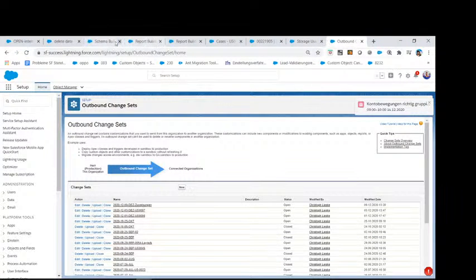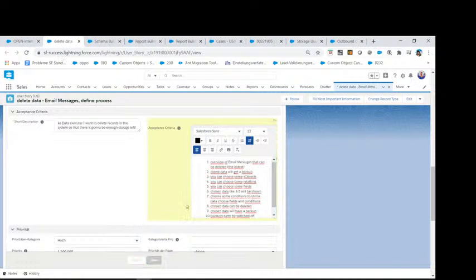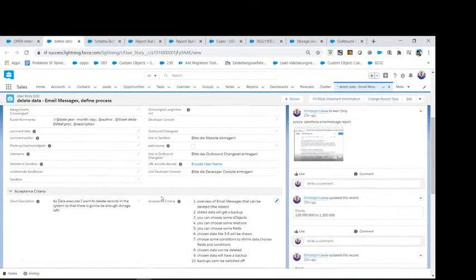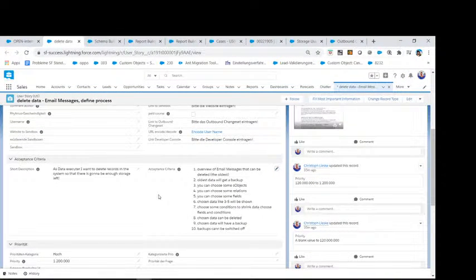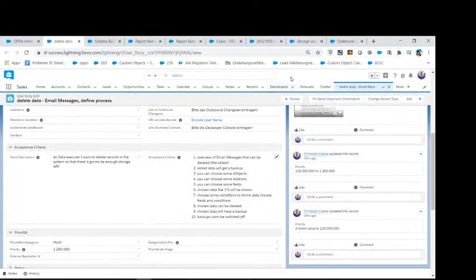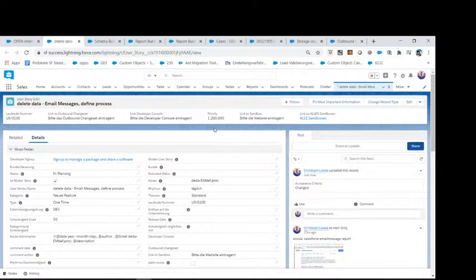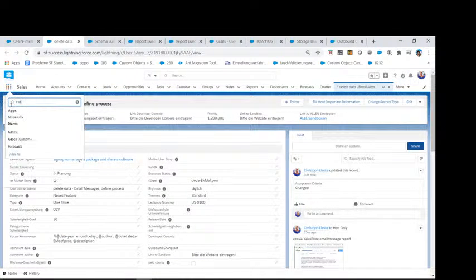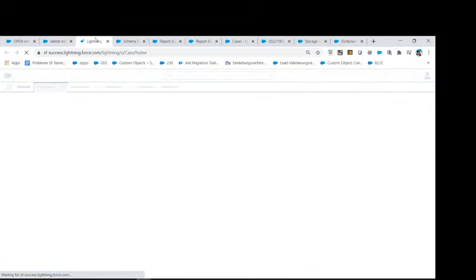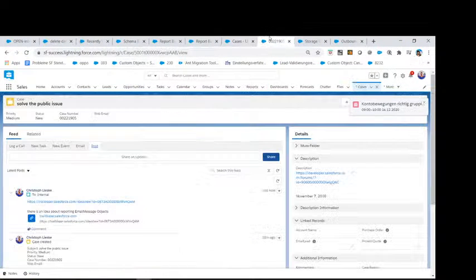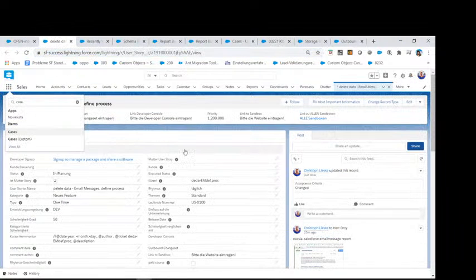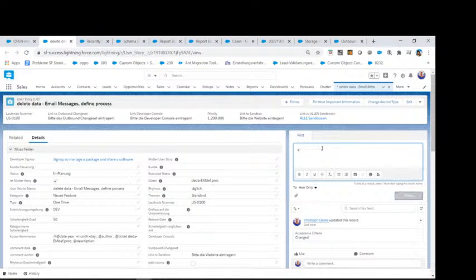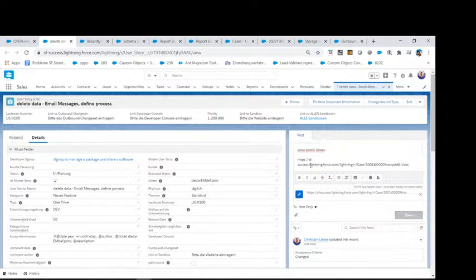Cases, storage use, outbound change, set, delete data. We will save this. And in my opinion, that's a good one to schedule. Yeah. As you can see, maybe we also should put in, let me see, the case. The case we should relate to, because the case is gonna be this one. Is it this one? No. Gonna be cases. Solve the public issue. Solve public issues like this. Hit share.